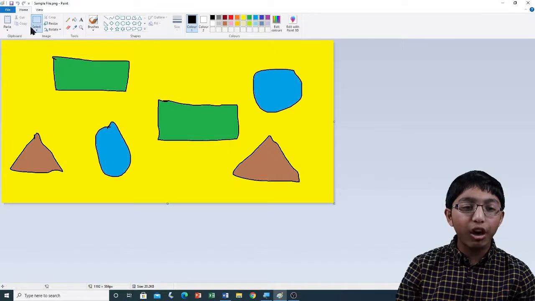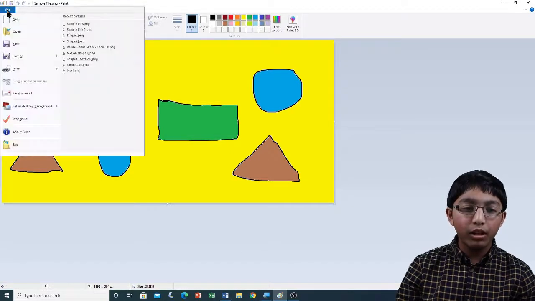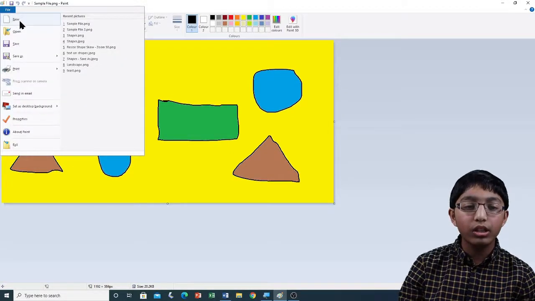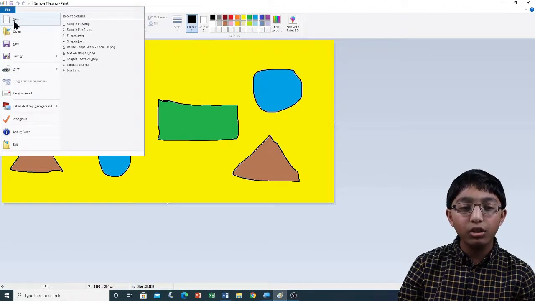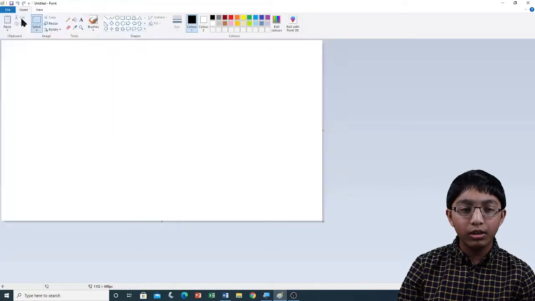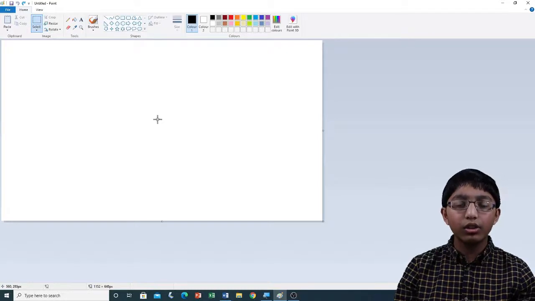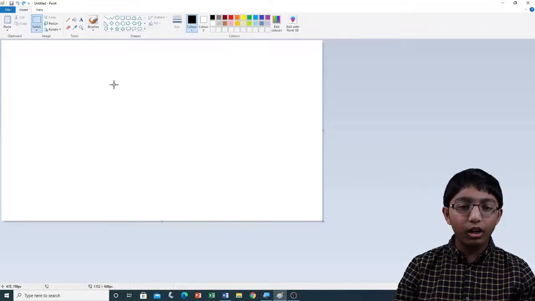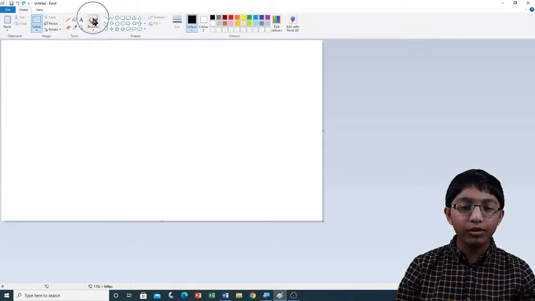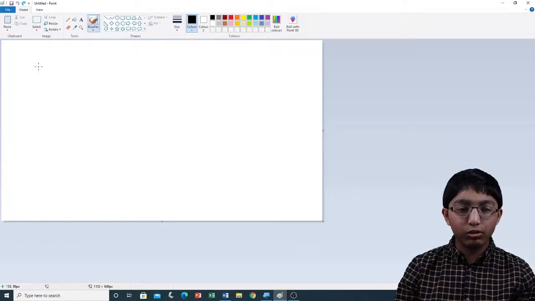I'm going to click on the File menu. And here you see the command called New. So what this does is it opens a new canvas. I'm going to click on it. You can see that a new blank canvas has appeared. Now I'm going to draw some shapes. I'm going to click on the brushes tool. And I'm going to start drawing shapes.